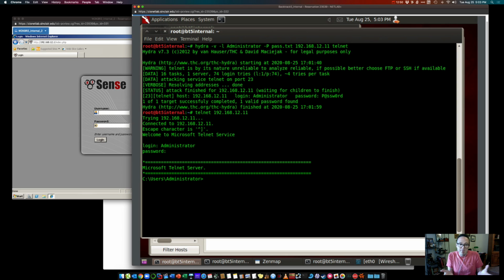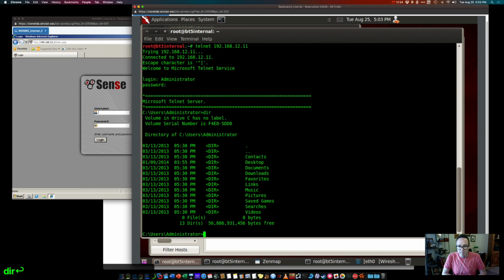Again, I'm using this really basic service to do this. Now I'm in. I actually have access now, and I have administrator access. So there we go, documents and so on. Administrator access is really the win we have.